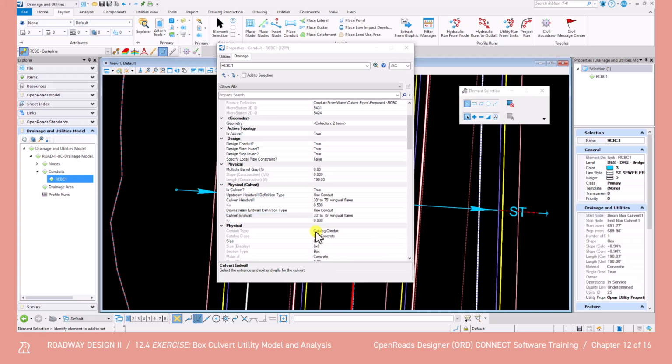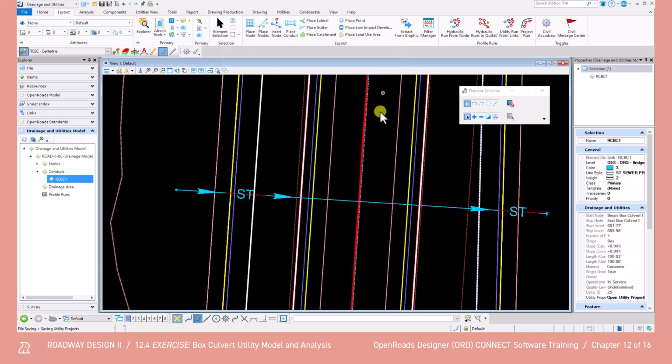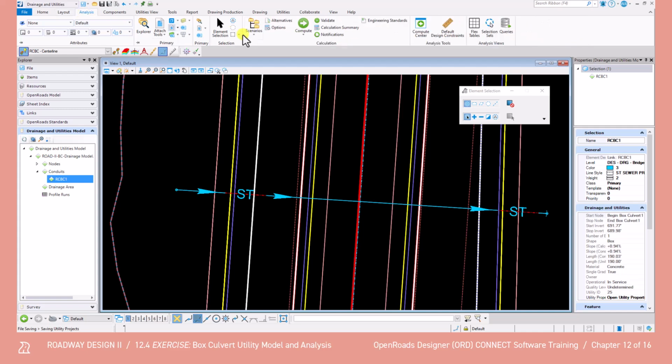Also, if the utility properties do not open using this method, select the conduit in the plan view and then open the utility properties from the ribbon, which is under Drainage and Utilities, Utility View, and then Element Views. Now close out of the utility properties, and we need to analyze the box culvert hydraulic capacity using the most applicable option. Go ahead and open the Scenario Manager under Drainage and Utilities, Analysis, Calculation, and Scenarios.